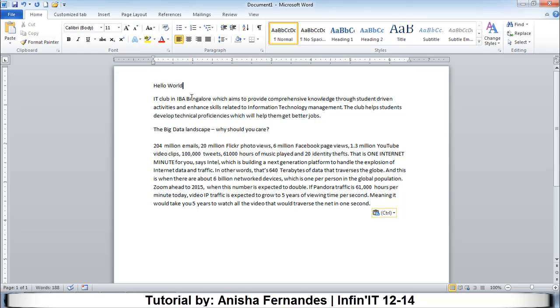Suppose you want to select the whole line. You move the cursor to the left of the page and you will see that the cursor turns into a pointed arrow. Once it turns into a pointed arrow, click on it. The line is selected. Well, if you want to select more than one line, then click on it and drag down.